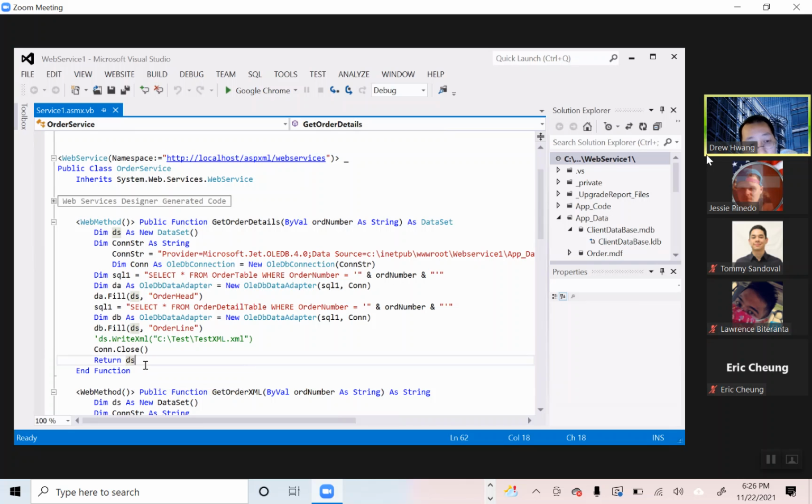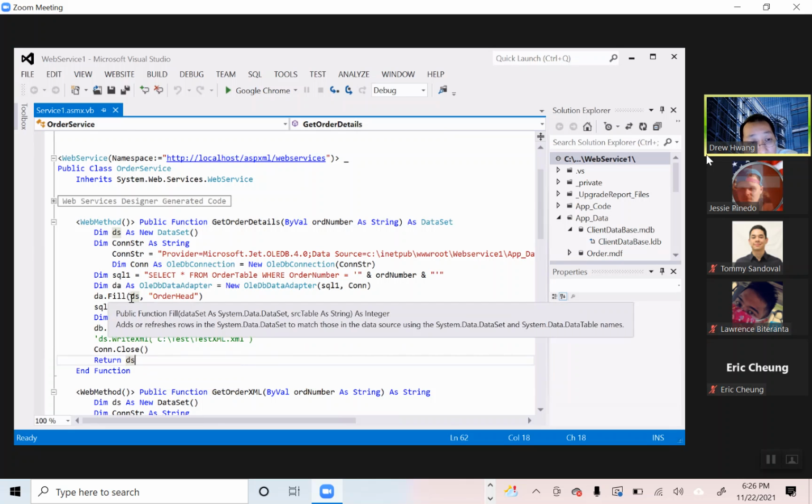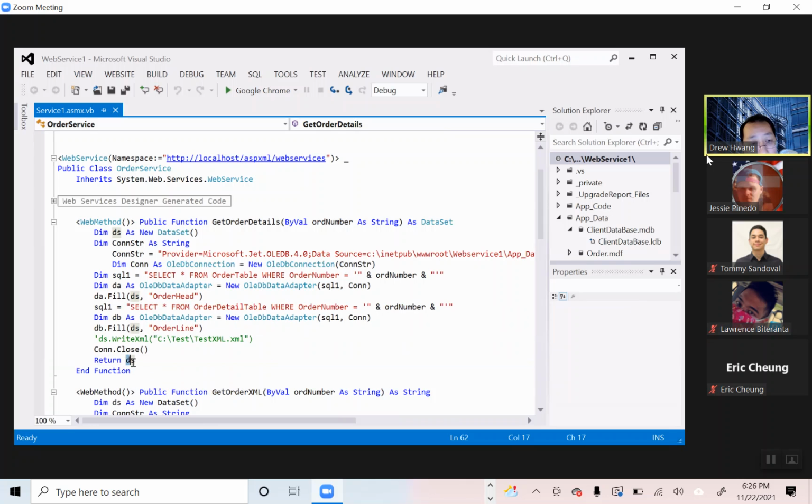So we don't need to write a program to convert it. Once they're in the data set, you just return it. So when they say return, through this web method, it actually returns the 2 tables combined in XML format. I'll show you. Okay.